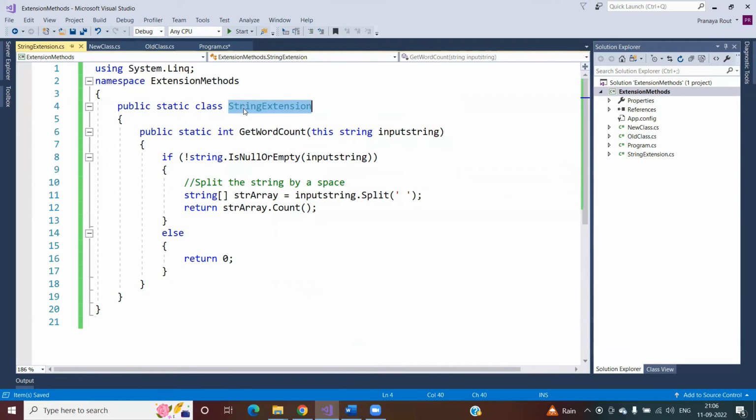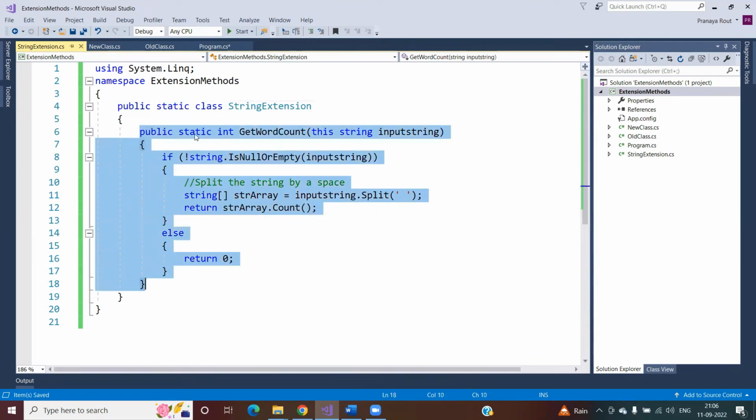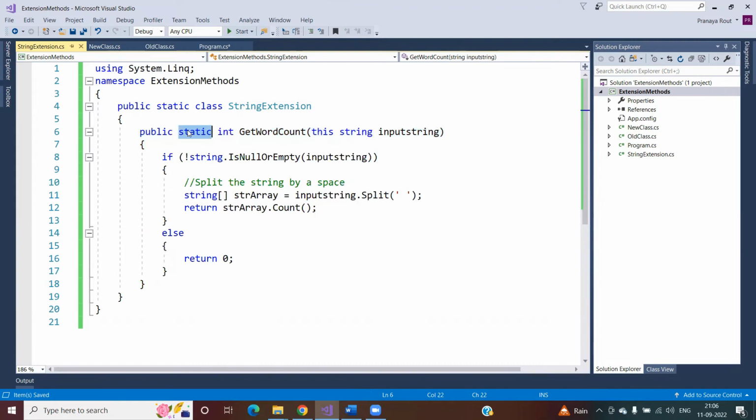First of all, as I'm going to implement this GetWordCount method as an extension method of the string class, I need to create one static class. So I'm creating this static class and I'm providing the name as StringExtension. As it is a static class, whatever member we define inside the static class is going to be static. So here I'm making this method static. As this method is going to return the number of words present in the string, it is going to return some integer value.